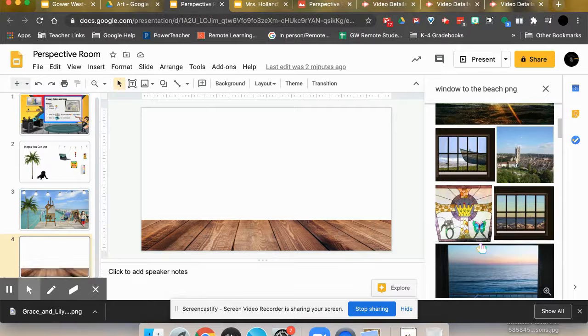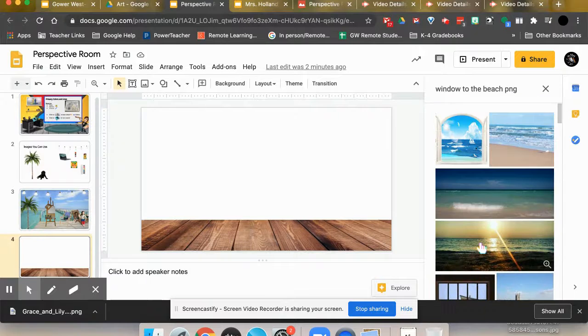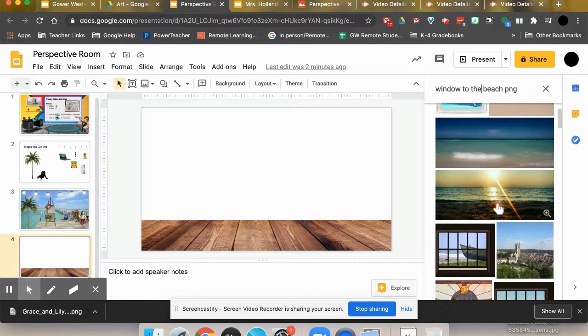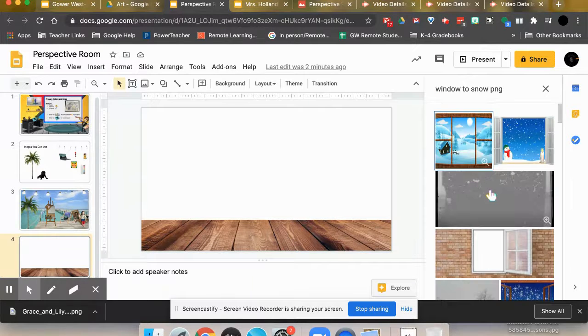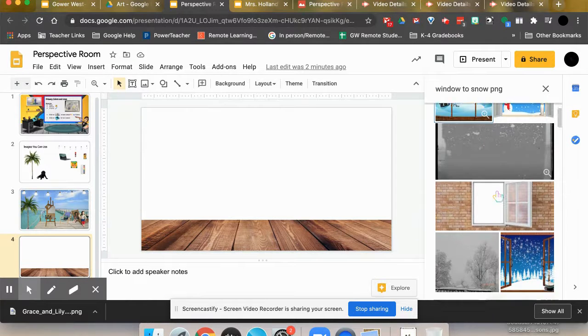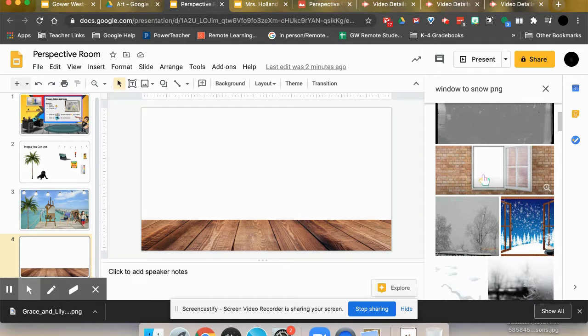All right, so another thing that you could do is you could type in a window, and you can add in images like window to the beach. There's all these really cool images. Maybe I'm feeling window to snow. You can look up some of those. And sometimes they have some fun images like that. Maybe I want to use this one.